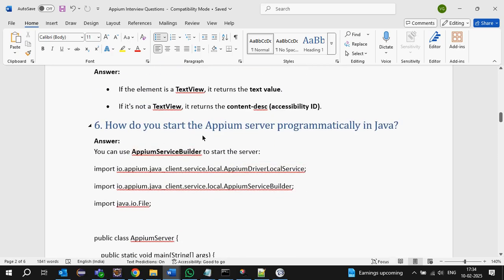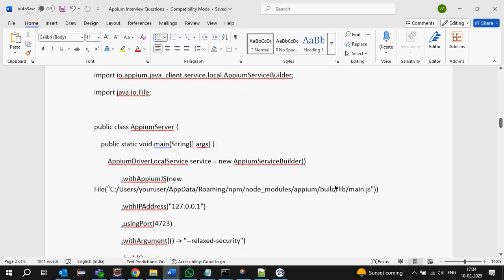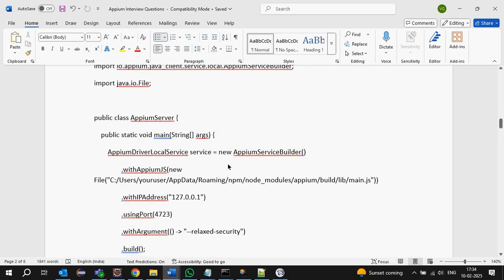Then how do you start Appium server programmatically? This is also one more important question. We can use Appium service builder object. We can create the object for Appium service builder with the Appium JS. We have to give the location of the Appium JS to recognize it. This is the important thing. We can dynamically also get it.